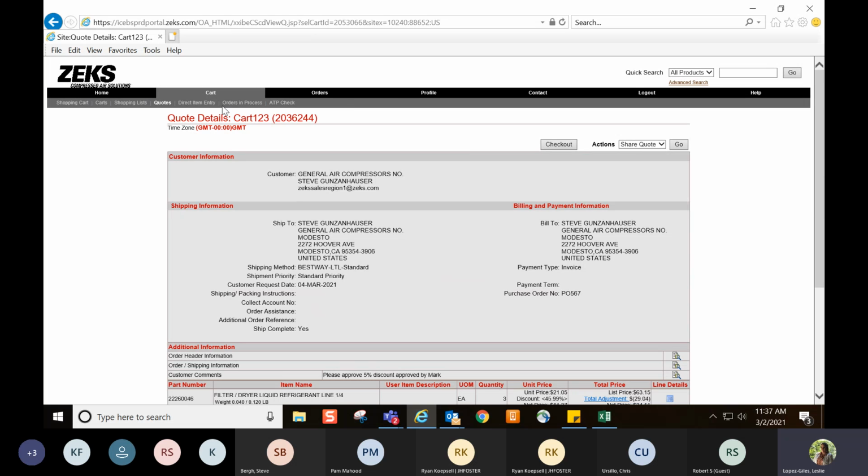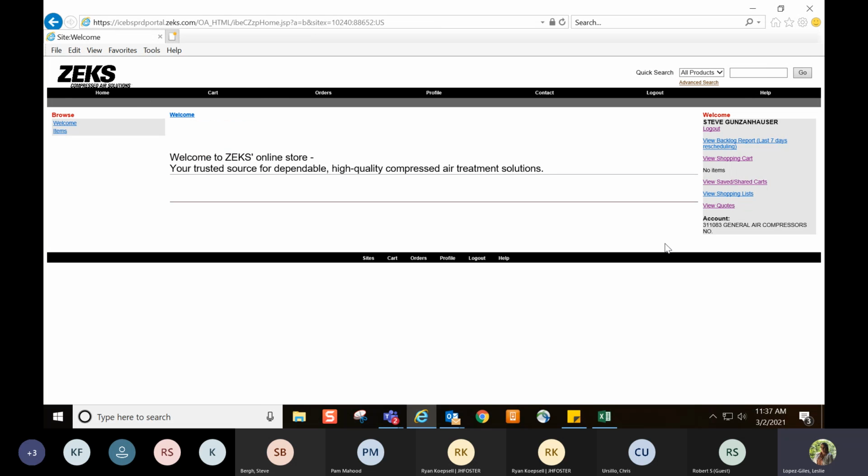Okay, let's go back to the home page. I mentioned this at the beginning of the training, but now it probably makes more sense. Here on the right-hand side, you have these little quick links to view your shopping cart, your saved cart, your shopping list, and quotes. That way you don't have to navigate through the menus at the top. It's a little quick access toolbar.